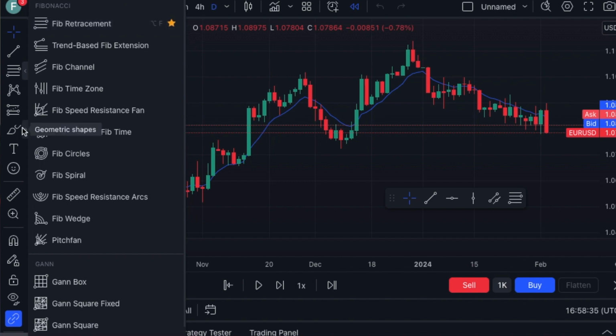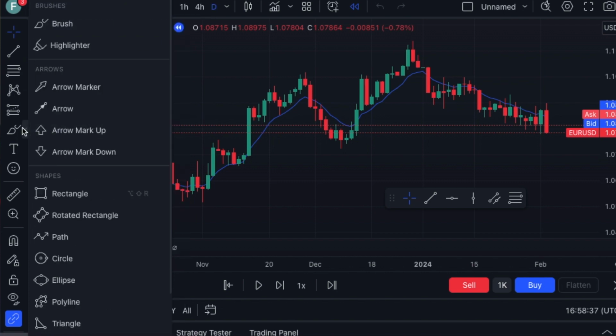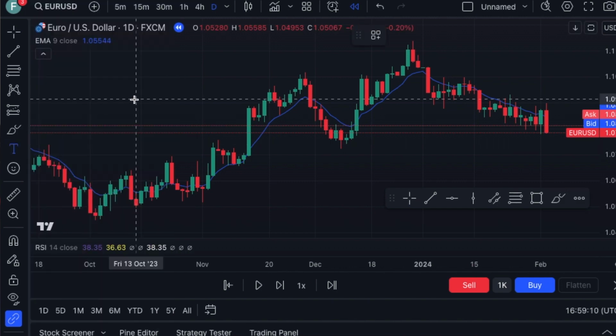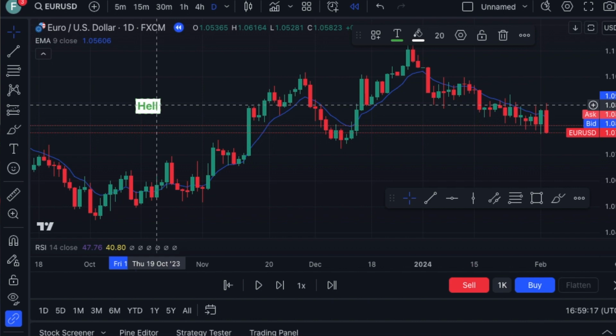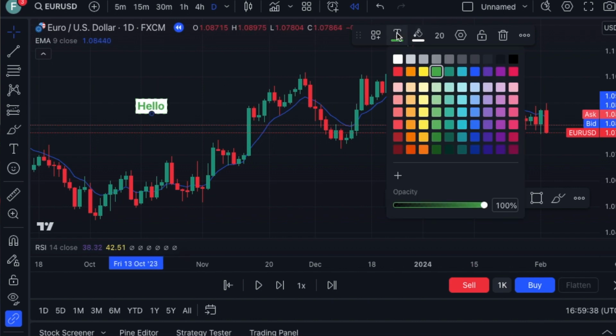Next, you'll see geometric shapes. I like using rectangles for support and resistance, and I like using the brush. Again, you can favorite these. You can also write text on your chart by selecting the text bar. It's good for writing notes about your trading. I use this too, and you can write in any color.